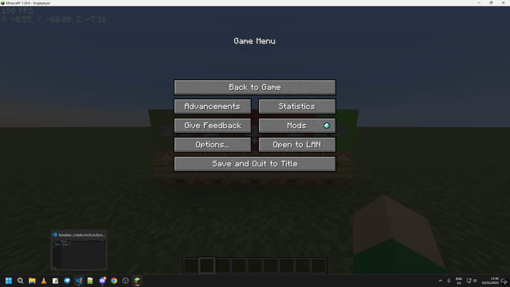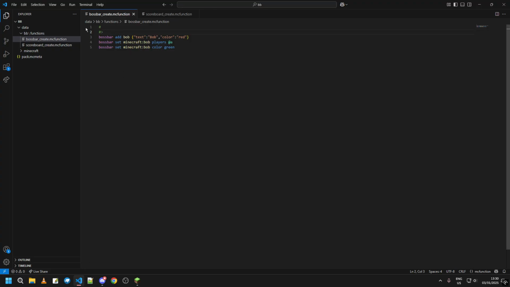First things first, we're going to need to make a boss bar, which of course I have the commands here. I put it in Visual Studio Code just to make it quick and easy for everyone to read. So you just add a boss bar: bossbar add Bob, text Bob, color red, just for temporary. Bossbar set minecraft:bob players all players, so everyone can see it. And then bossbar set minecraft:bob color green. That's also optional. Change whatever colors you want to do. I just put it as green to make it easy to read.